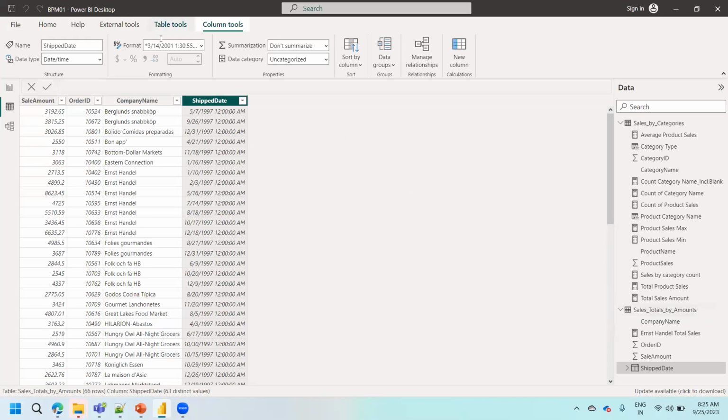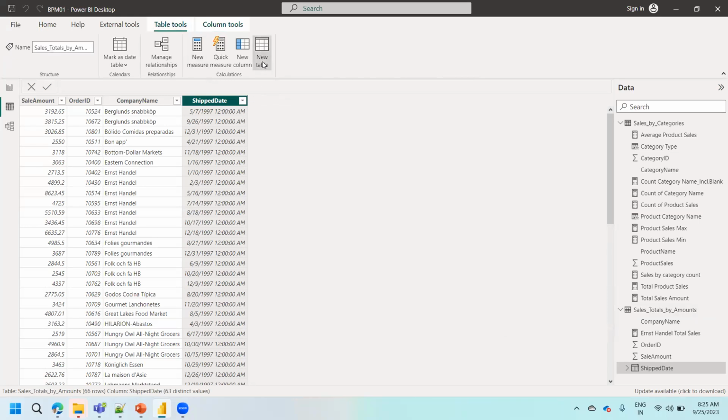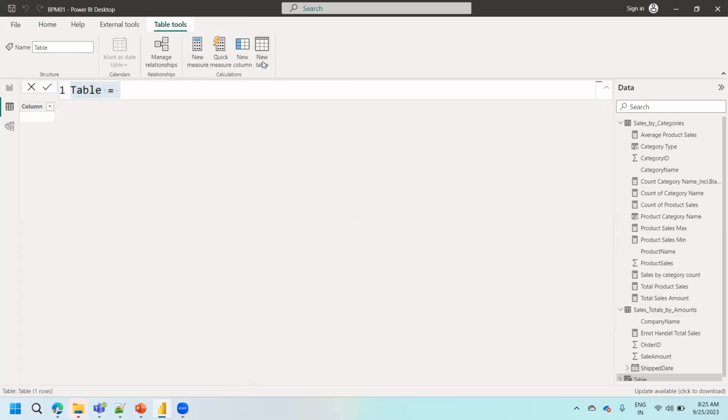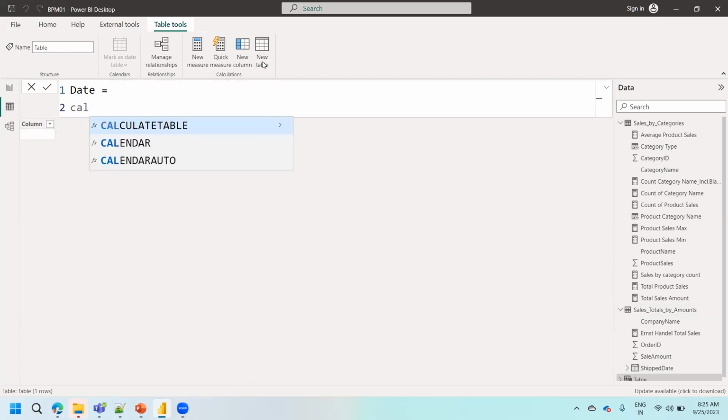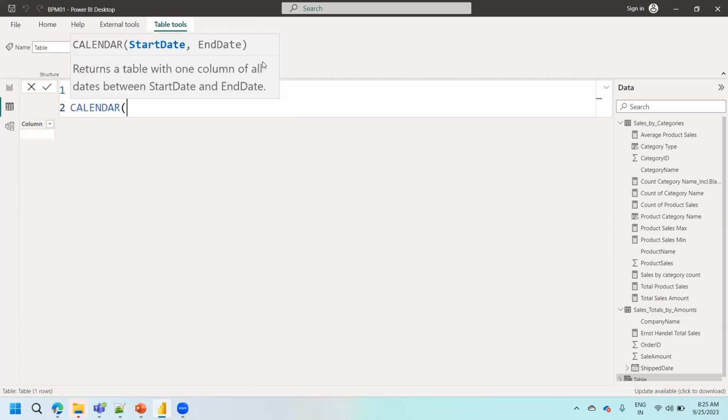Let's try to create a new table. See here, new table, giving the name as dit is equal to, using the next line with shift enter. Calendar is the function. Here we have to pass two parameters, that is a start date comma end date.